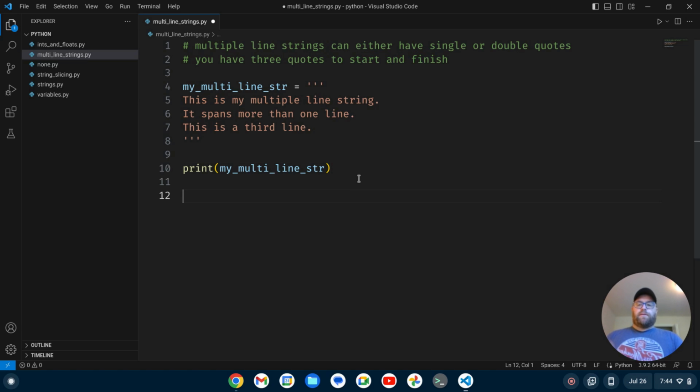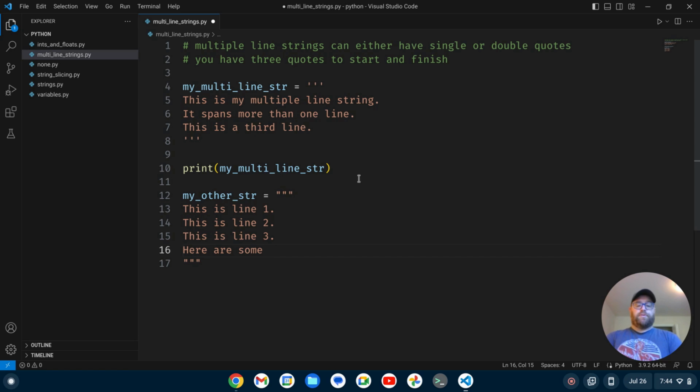We can also do this with double quotes. So let's create another one, my_other_string, and we'll do three double quotes. And again, VS Code is completing those double quotes. So let's just do: this is line 1. This is line 2. This is line 3. And how about here are some single, let's do single quotes. And let's do here are some, now we'll do an escape, double quotes, because we're using double quotes within single quotes.